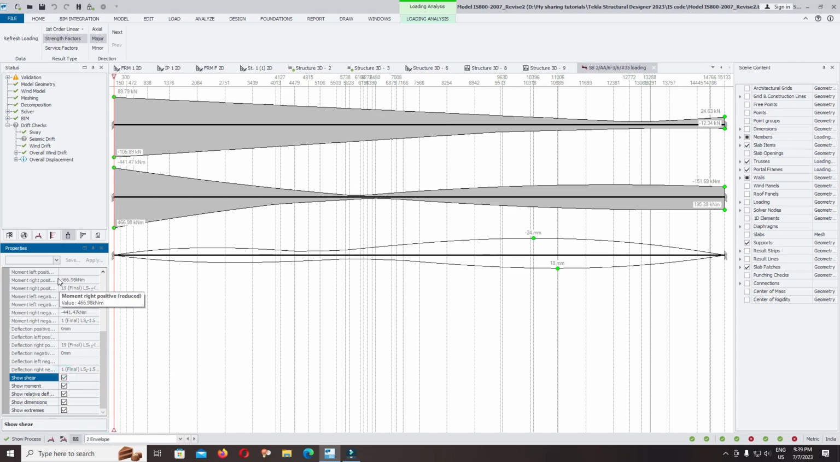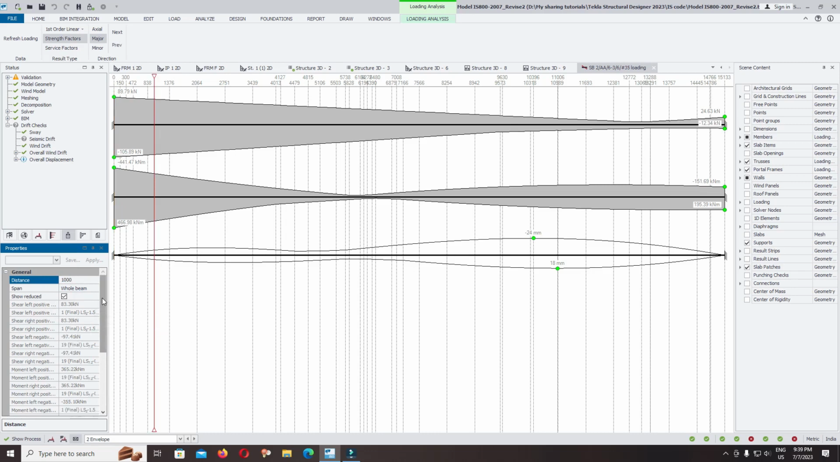Okay. You can type in the position. The maximum at the position 0. You can type 1000 to check the moments and shear. The last shear is 83.3. And the moment positive is 365.2.